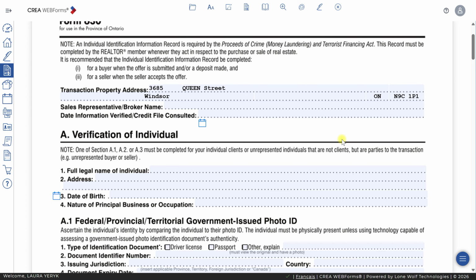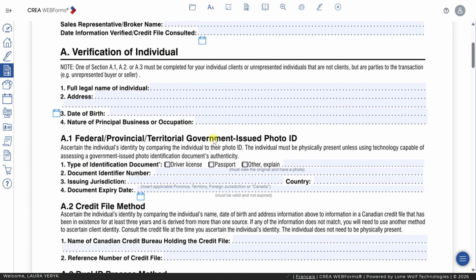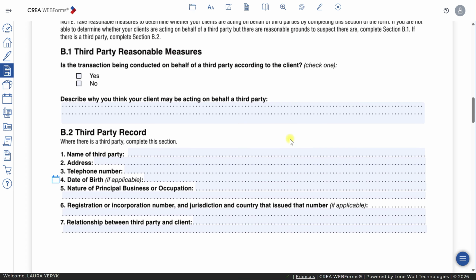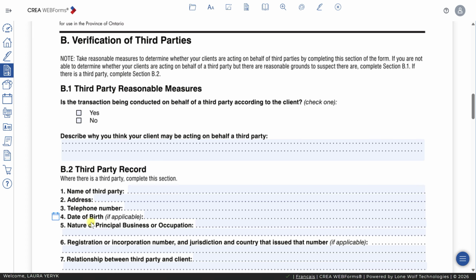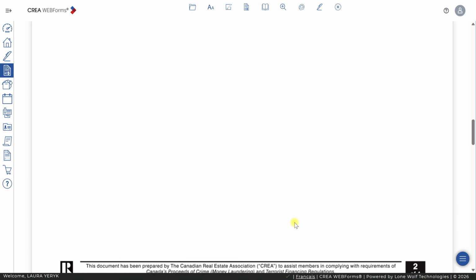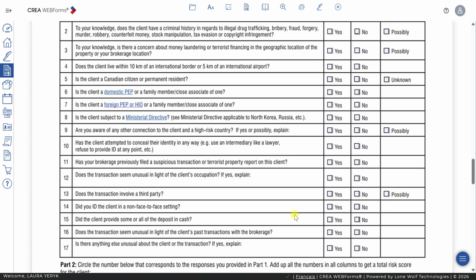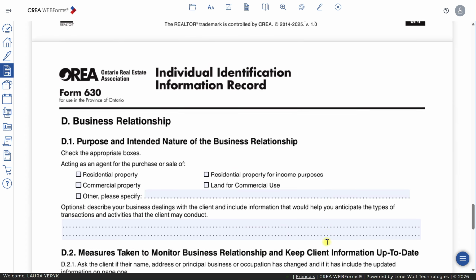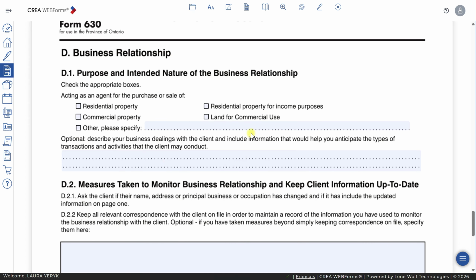Okay, so if you're doing a buyer rep ahead of time and you haven't written an offer on a property yet, do your FINTRAC at that time too. Okay, you're going to fill out all the details. You're going to verify if there's a third party involved. If there is, you're going to identify them. You're going to fill out the client risk check boxes and determine the number total. And then just put your purpose and intended nature of the business relationship.